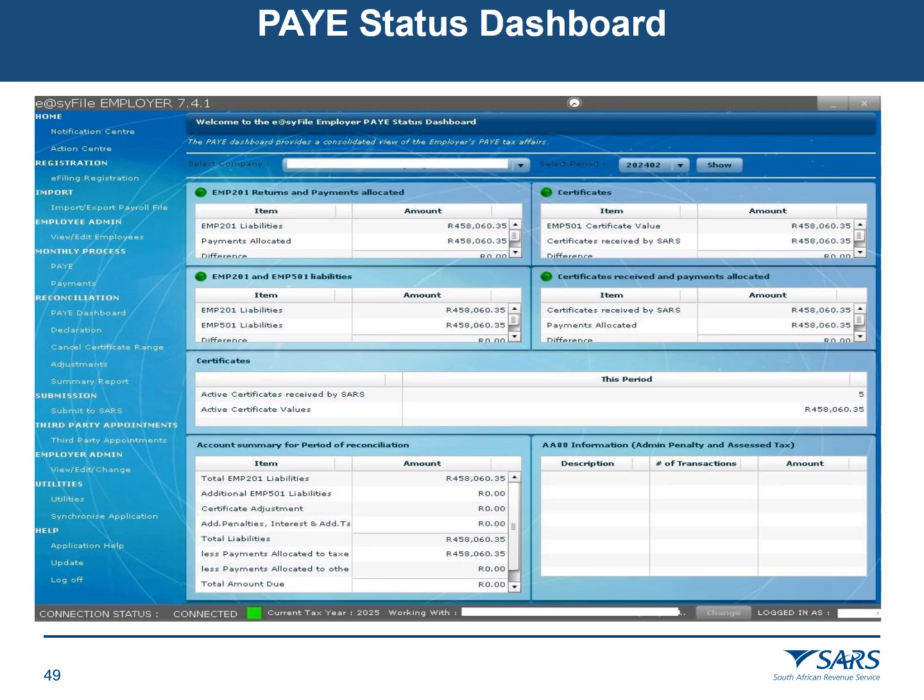The PAYE status dashboard can be accessed on the left-hand side under the Reconciliation tab. The dashboard gives you a single view of what your PAYE account looks like, for example, the summary of the tax certificates received and your EMP 201 and EMP 501 liabilities.